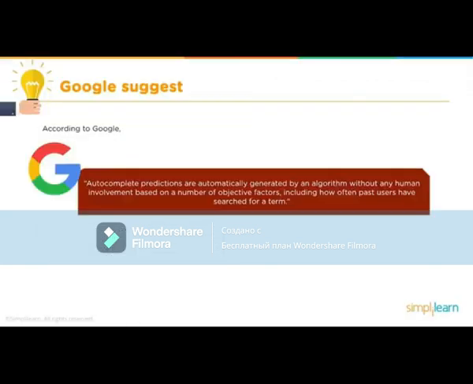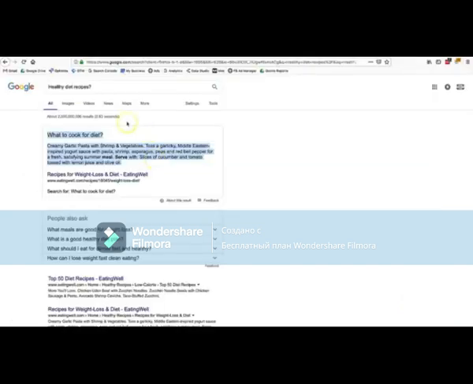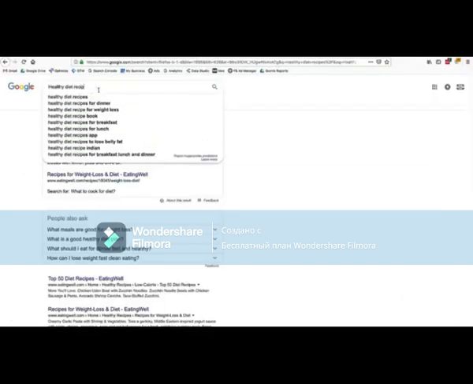So according to Google, the autocomplete predictions are automatically generated by Google's algorithm without any human intervention. It's based on a number of factors, but the primary factor is how often past users have searched for a term. So Google collects all the keyword queries that somebody types in, and they're suggesting some of the most popular terms that people have typed in. So if I go back to Google, again, if I start to type in recipes, I could see some of the other queries that somebody else has typed in, or some of the most popular queries related to that topic.